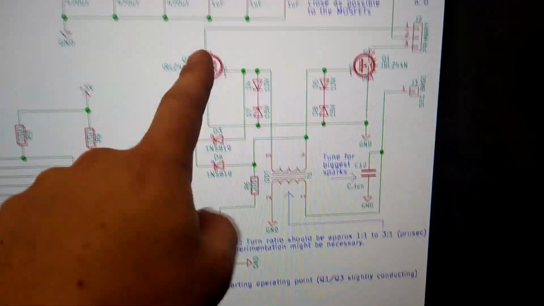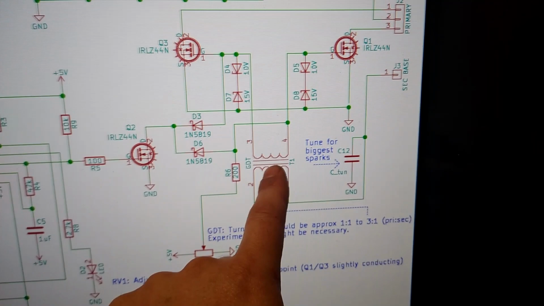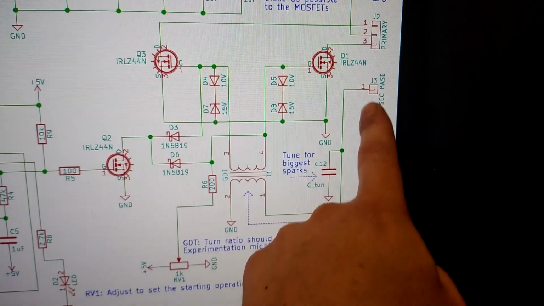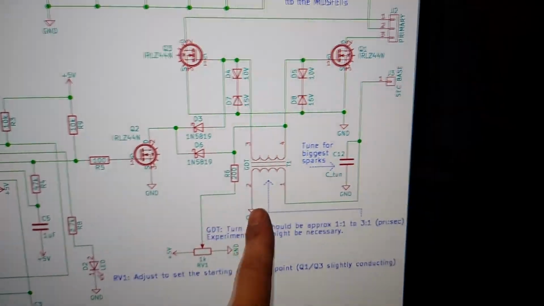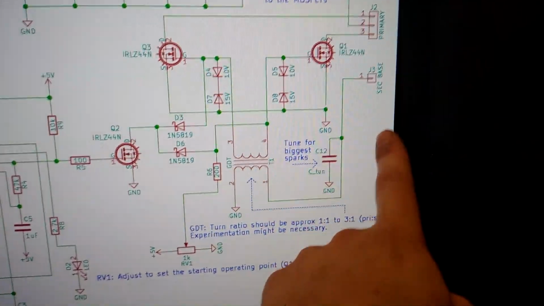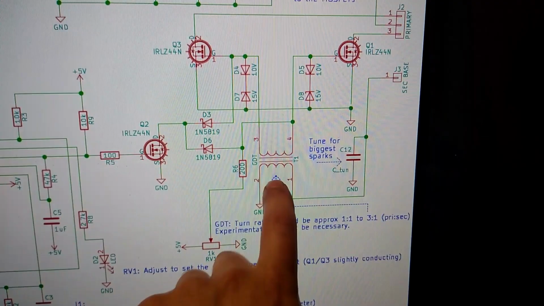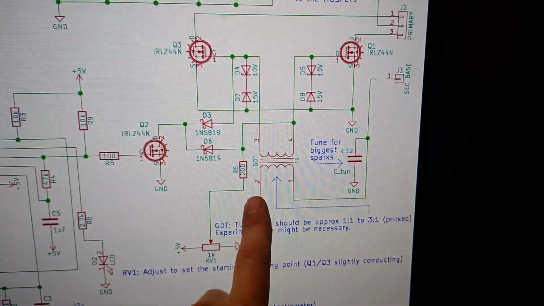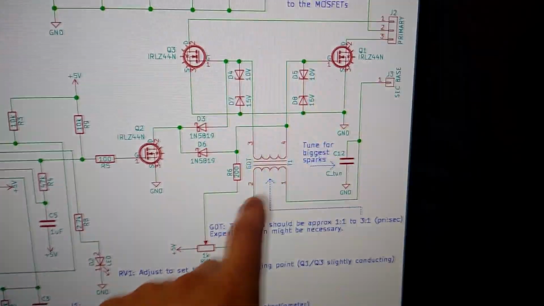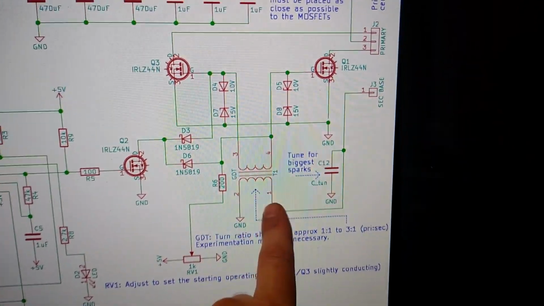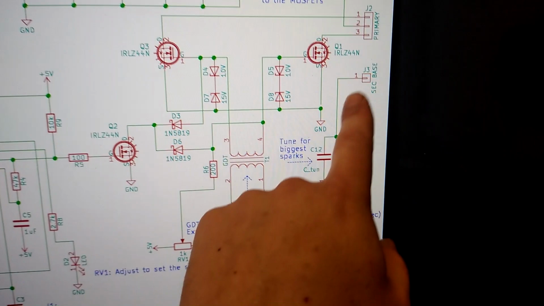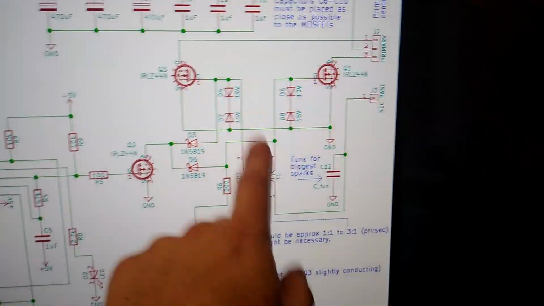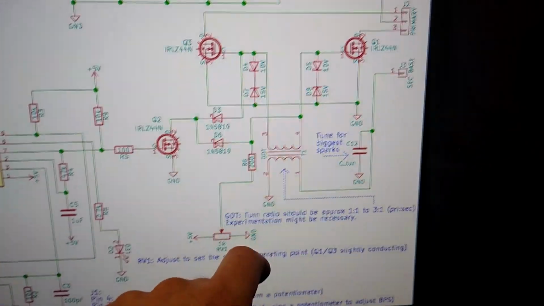And those are being switched from this gate drive transformer, which as you can see is being fed directly from the secondary. The bottom of the secondary is going straight to a gate drive transformer, which the other end is ground, and you've got these outputs here. So the oscillating current from that secondary is what's switching these FETs high and low.